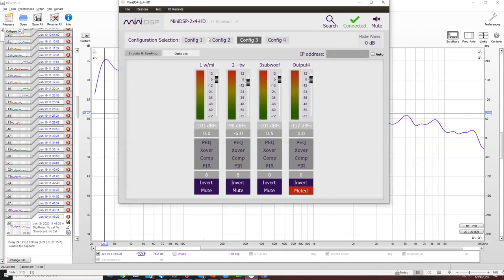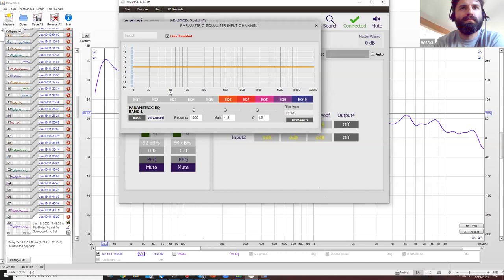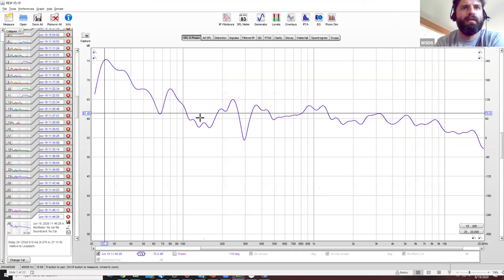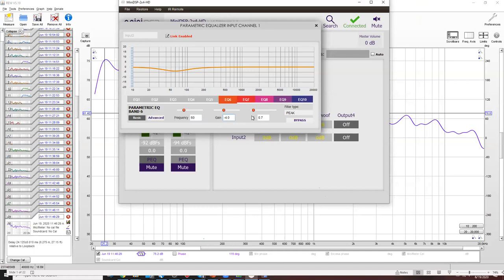And to not change the phase, we're going to put the low shelf on the input. So we're going to try 60 hertz. Minus 4, and we're going to try a high Q.